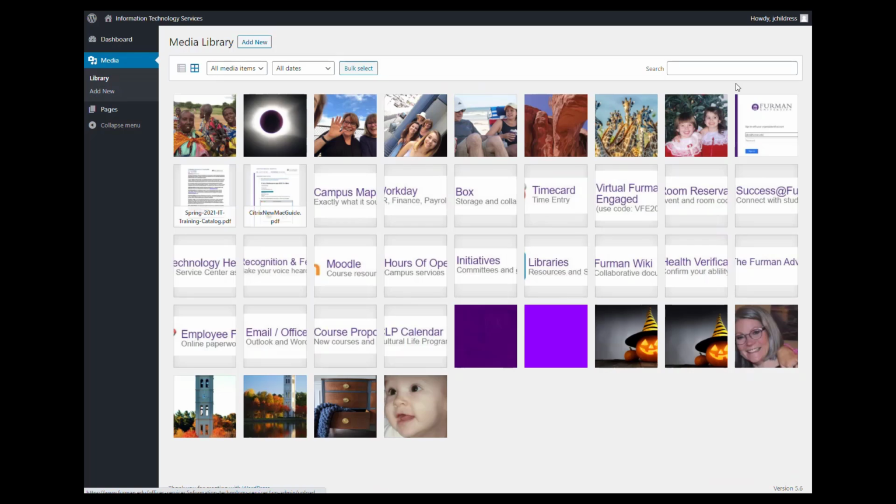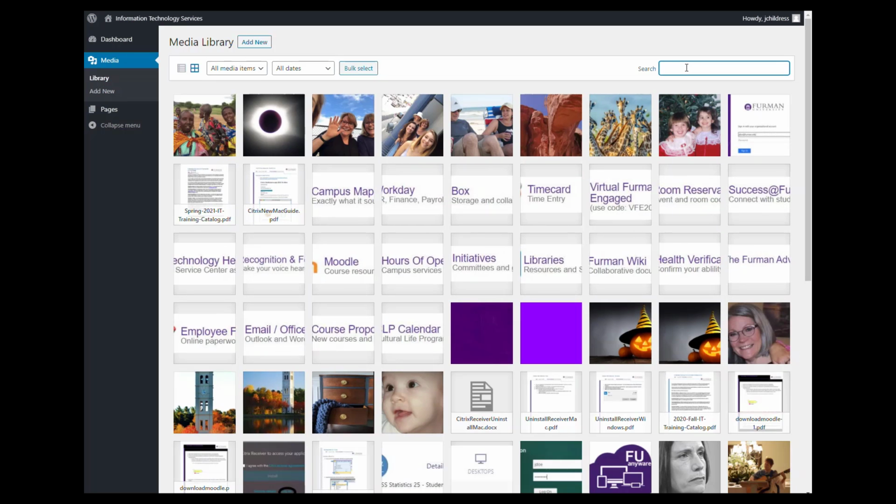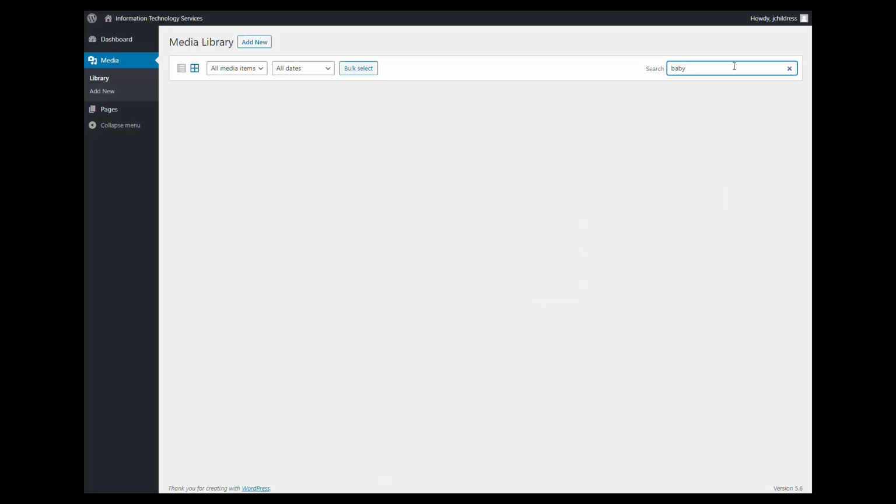So again, I don't think I pointed out that you can search by file name, and I think that's just about it for the media library.